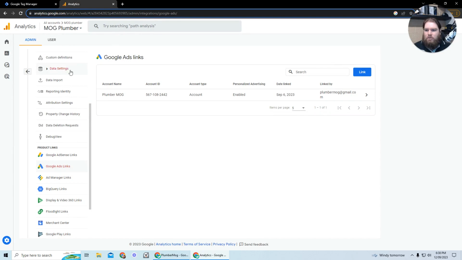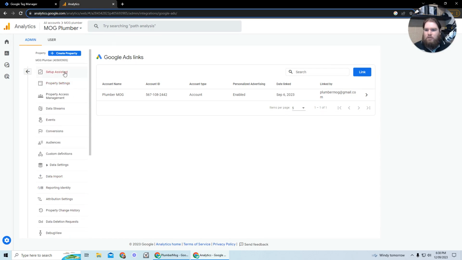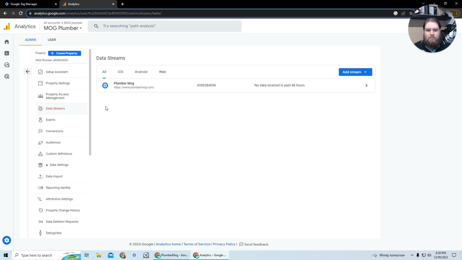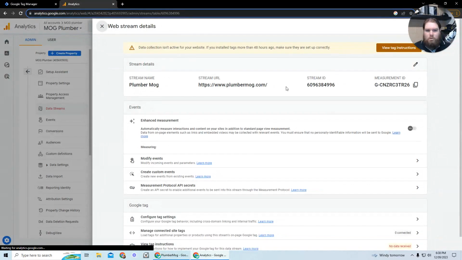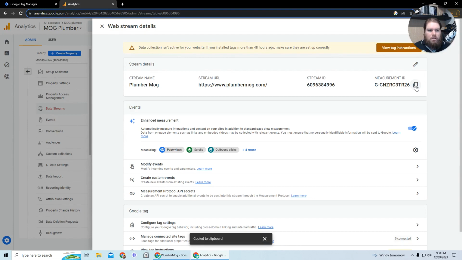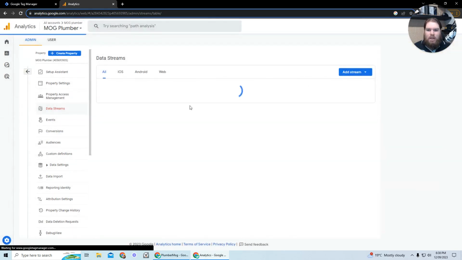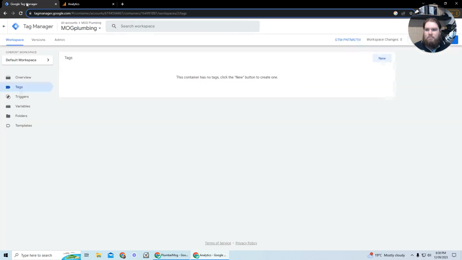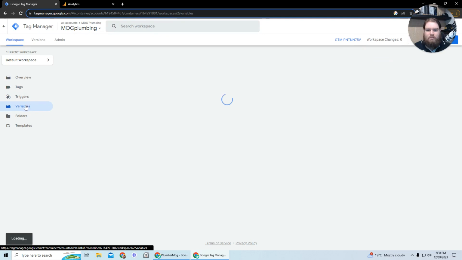Now let's come to our analytics quickly, because there's something we're going to get. We want to come into our data streams, Plumber Mog, and we're going to want this measurement ID. This is what we use to make sure the data gets sent from Google Tag Manager to this account. So coming into our Tag Manager, we'll come over to our variables.